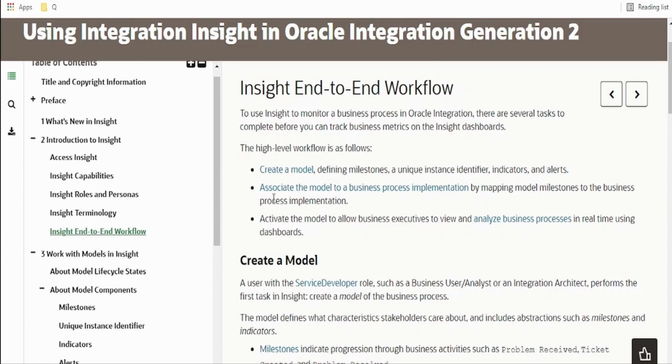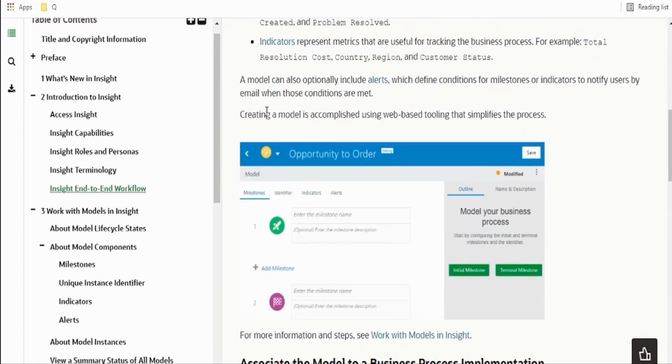Alerts are basically to send an email notification in case of any milestone achieved or based on some indicators. Next, we have to associate the model we created with a business process implementation by mapping the model milestone to a business process implementation. Here we can map this model to an Oracle Integration as well. Activate the model to allow business executives to view and analyze the business processes in real time using the dashboards.